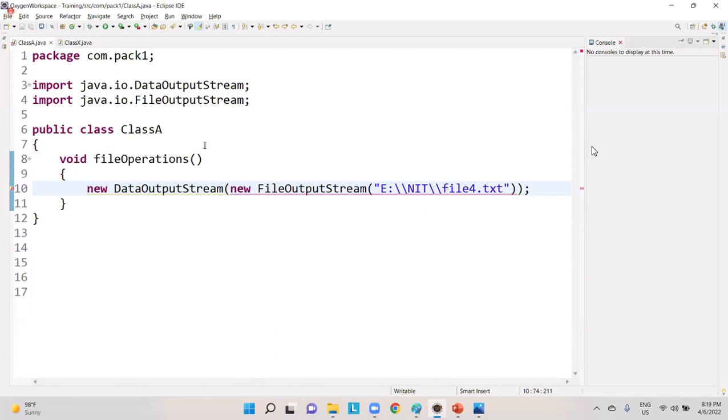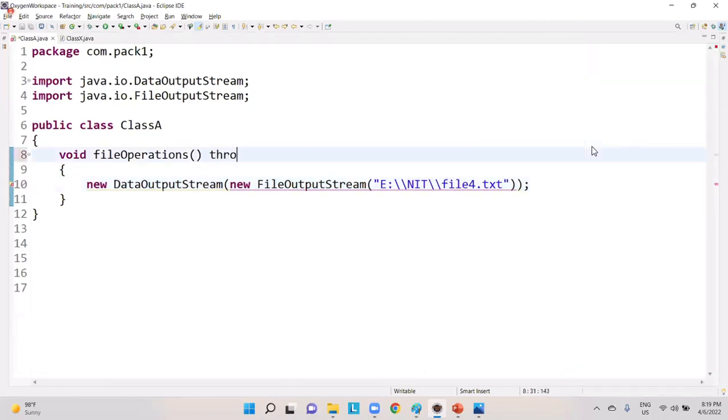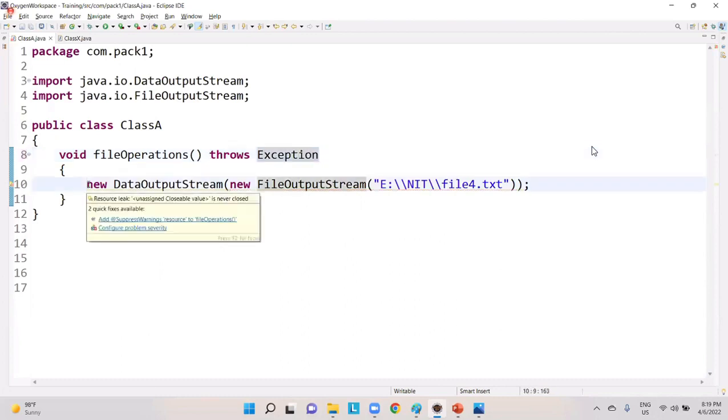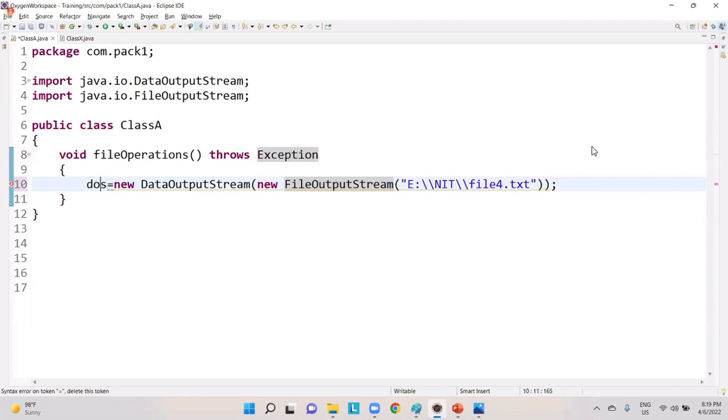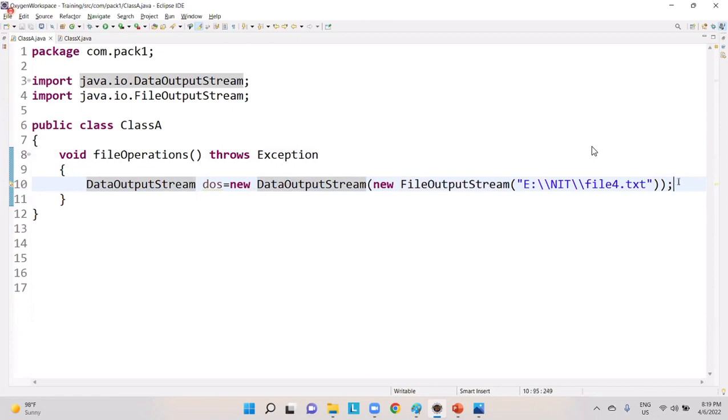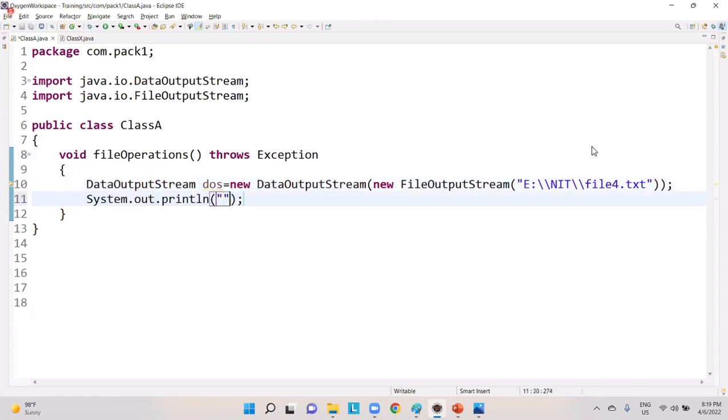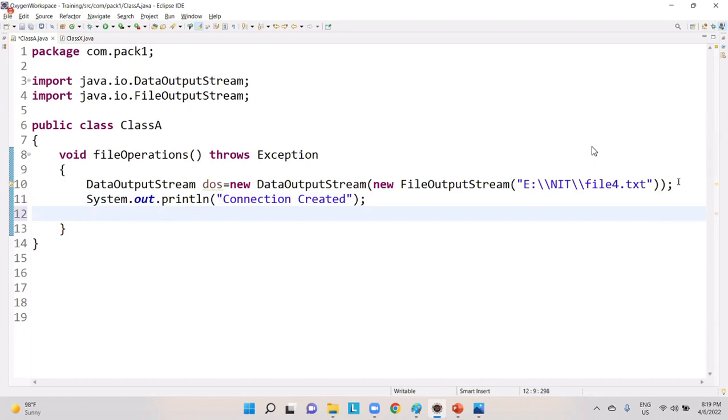So right now what I need to do is throws Exception, equal to DataOutputStream. DOS belongs to the DataOutputStream class like this. Just for understanding purposes, System.out.println, connection created. Now after this, guys, this is important.